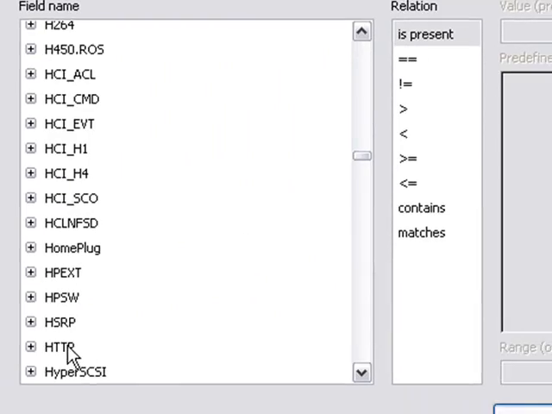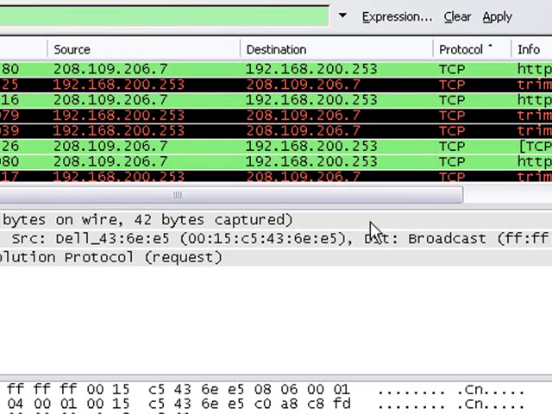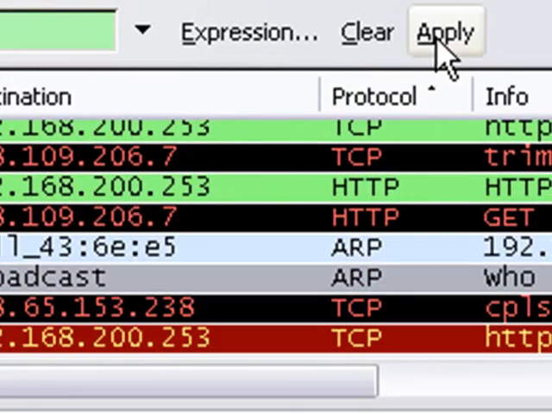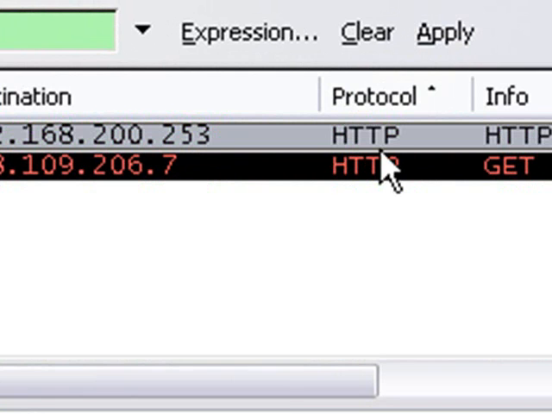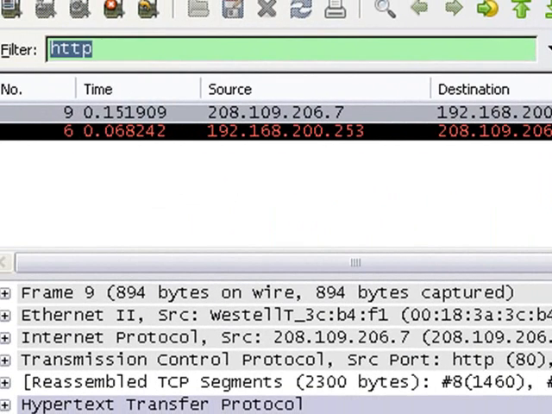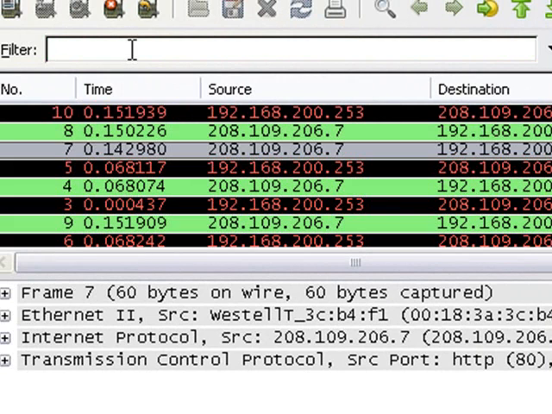And there it is. Let's click on it. And nothing will happen until I hit the apply button. And when I do, I've filtered out the HTTP protocol. All right. What we're going to do now is clear that expression here and apply. And let's do that through the filters box.